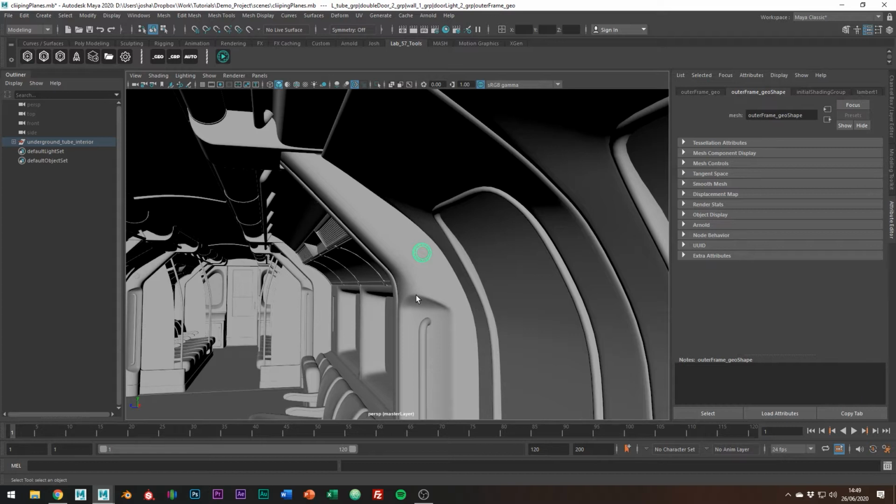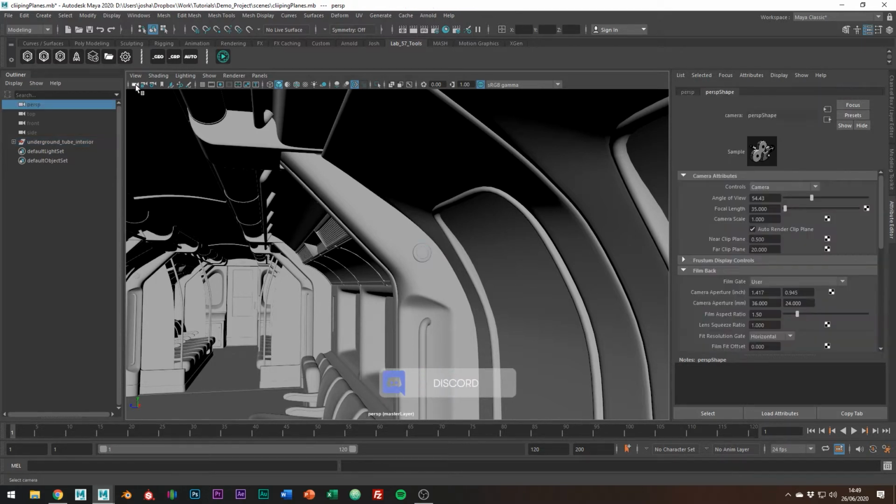So if we go ahead and select our current camera, we can do so by clicking this icon here. And then over in the attribute editor, you'll see these two inputs, one for the near clip plane and the other for the far clip plane.